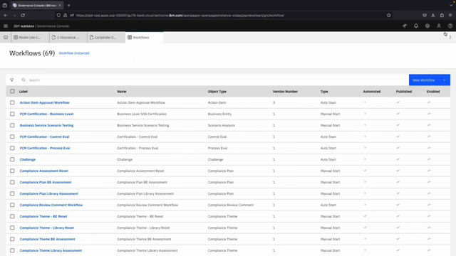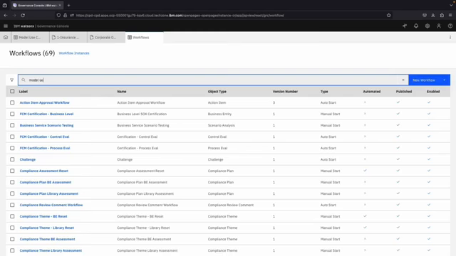Rita uses workflows to communicate to her team and establish a process. So we'll search for our model use case requests.